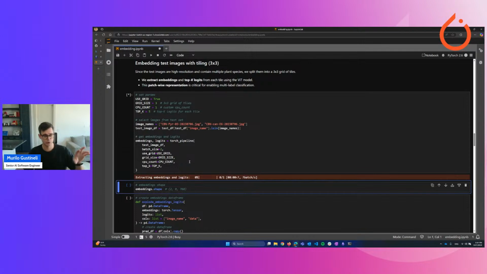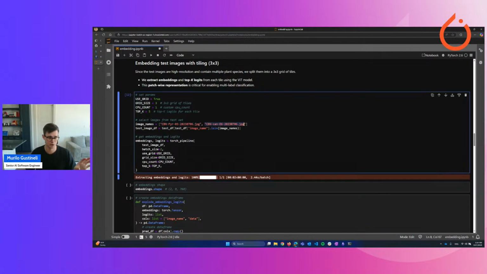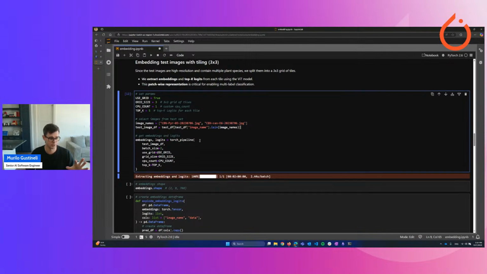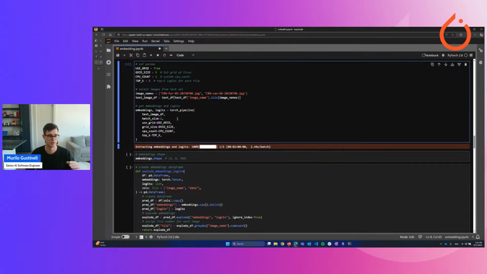And to create this 3x3 grid of tiles, we're also limiting the test data to 2 images. So I'm grabbing those 2 images, those are the image names. I'm filtering those images into a new data frame, and then I'm passing them through the same pipeline. The data pipeline is going to be cropping the image into those tiles, and then it's going to be feeding each tile into the model, and the model is going to be outputting not only the embedding, but also the logits, so the species classification of it.